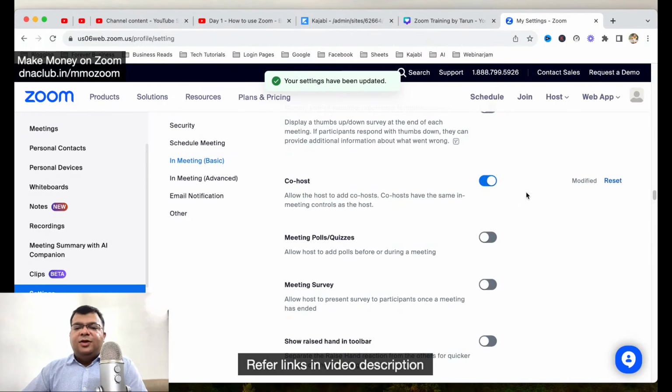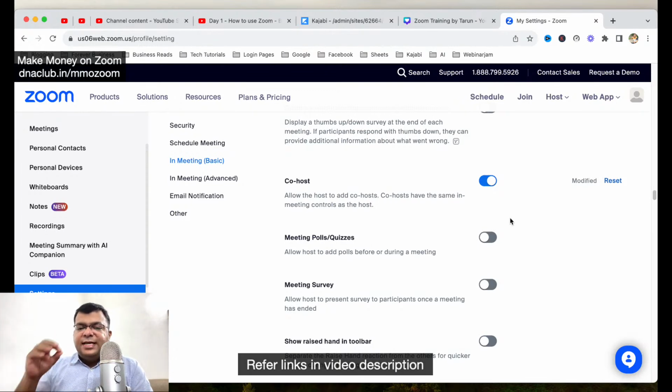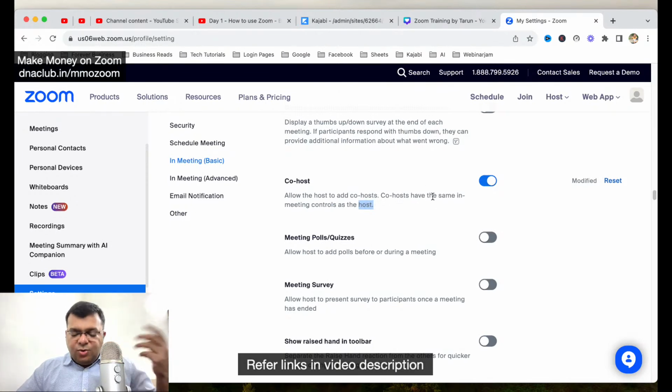So yeah, co-host, it is an important setting. Which means like you are a host and you want to enable a co-host, which means during the meeting, if you have got multiple people in the meeting and you want to assign a particular person from the meeting as a co-host, they will have the same kind of control as the host. Suppose you are the trainer and you have a certain team member who you want to control the chats and everything. In that case you can assign a particular person as a co-host. So this is important, you can keep it enabled.